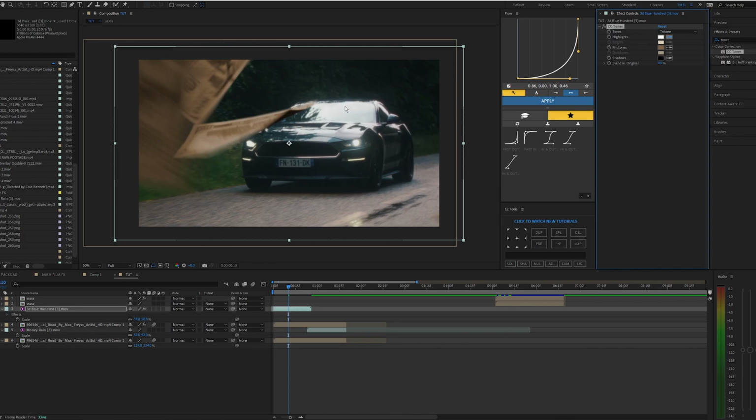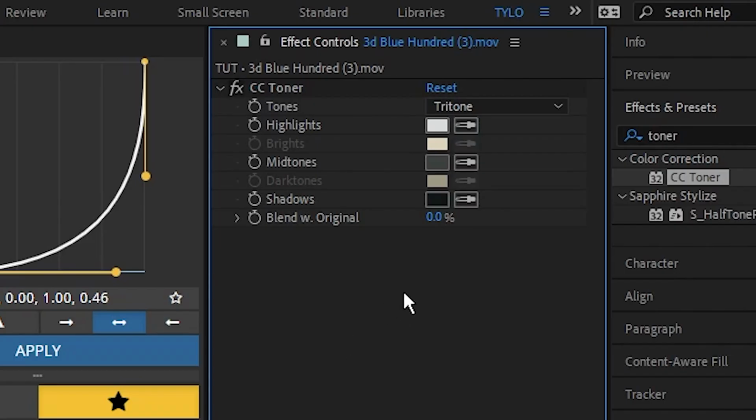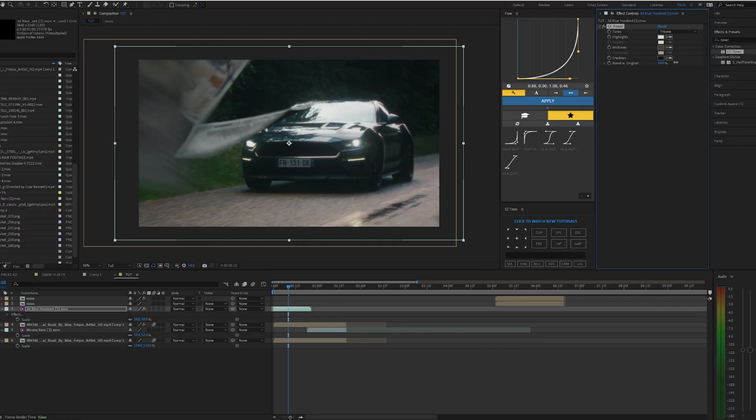So that's the brightest part of the footage right there. And then the midtones, a mid-toned area here in the footage. And then we're going to go to the shadows and pick a dark spot right here on the car. And then the blend with original right here, we can just move this percentage around to get a more realistic look with this effect. But somewhere around 30% looks good.